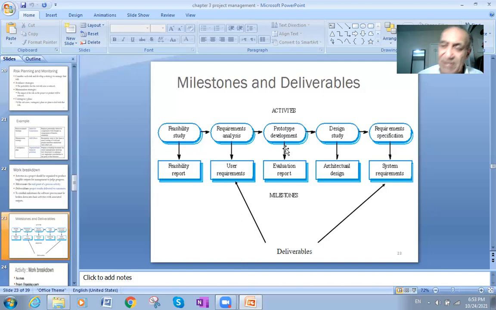It's like samples from the original. You just check and test the market with your product and see how it goes. Will the market accept it or not? Then get feedback about this. The feedback will be done within what we call the evaluation report. Then after this, we come to the stage of design study.